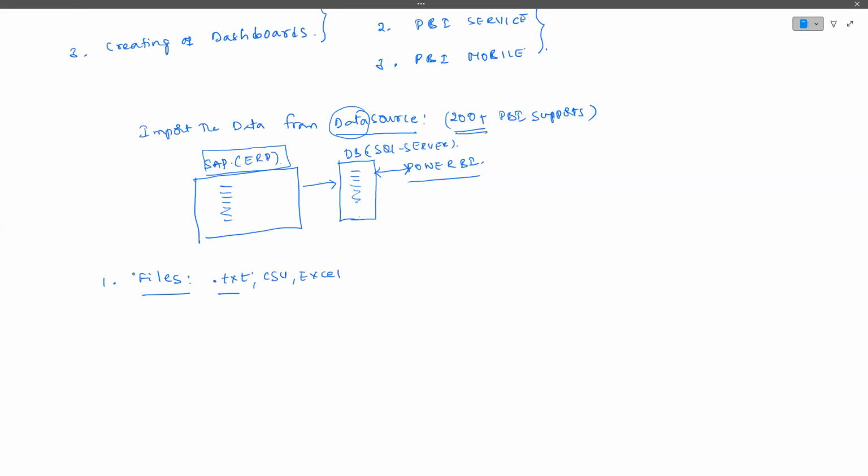Not only that, guys, we also have other types of files, like JSON and XML. You can also store data in a SAS file, etc. These are the different file formats or file types where you can represent data.